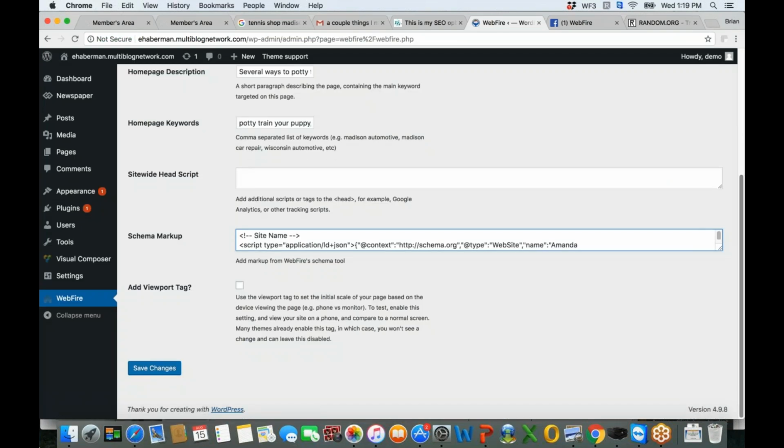The only other thing you see right there is what's called an add viewport tag. Now, a lot of themes on WordPress automatically might have the equivalent of a viewport tag within the theme. So you don't have to worry too much about that in that case, but if not, you could check this off either way. Basically what it does is it scales your page depending upon the device viewing the page. So if someone's on a phone versus a monitor, you wouldn't want the same size page on a small phone screen as you would on a computer screen. It'd look really odd. So it automatically adjusts the scale of your page for that.